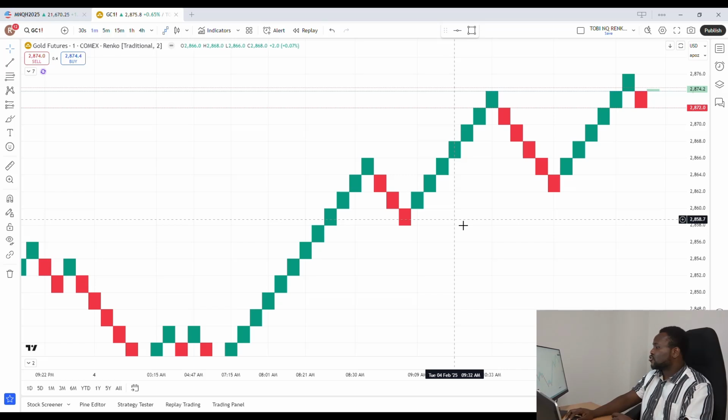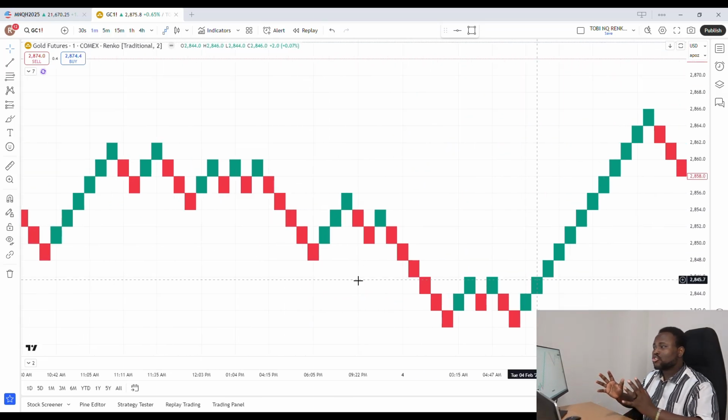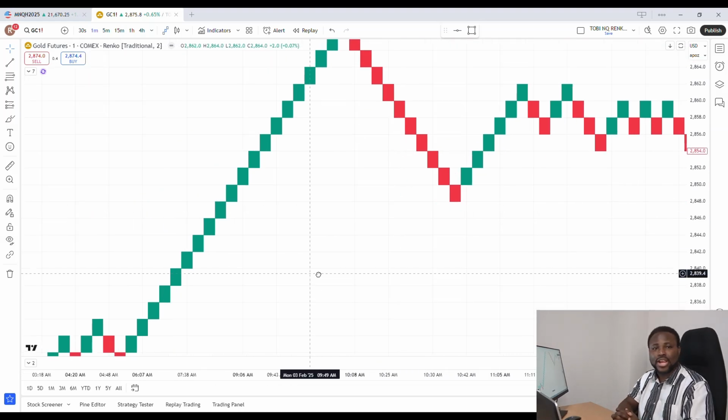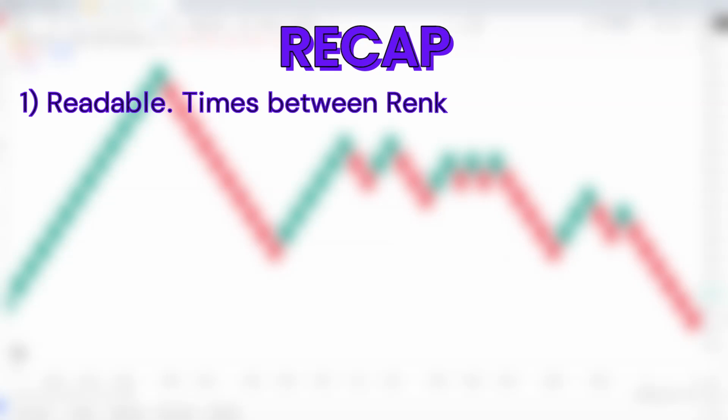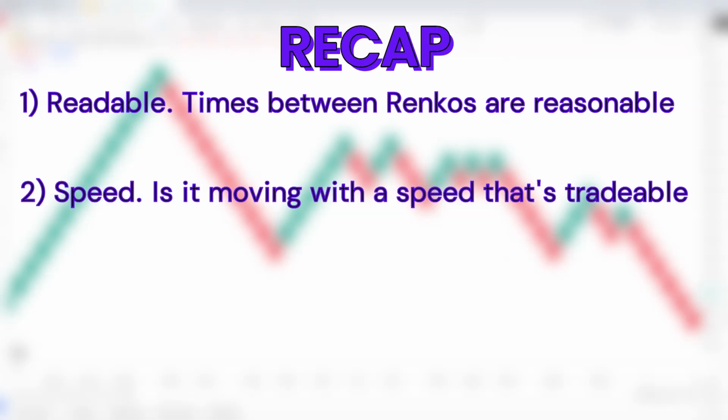Okay? And so this is how you build the best box size for the Renko. Again, just to recap, number one, you have to look at if it's actually readable, if you can use it. If it's taking 24 hours, 8 hours, 5 hours to build the next Renko, it's probably too big. Next, you have to look at its movement and its speed. If it's moving way too fast, your box size is probably too small.